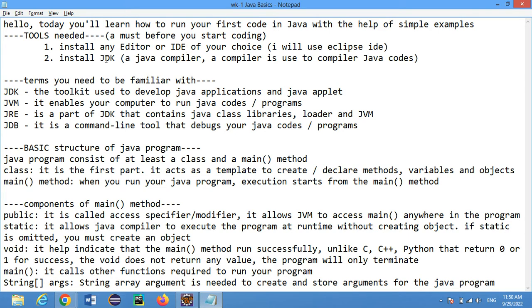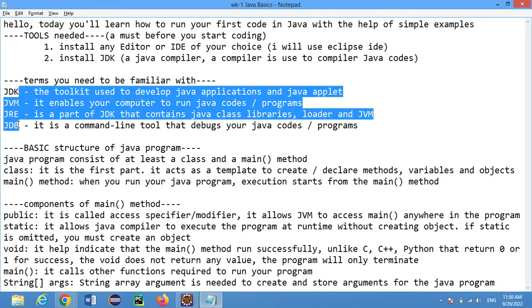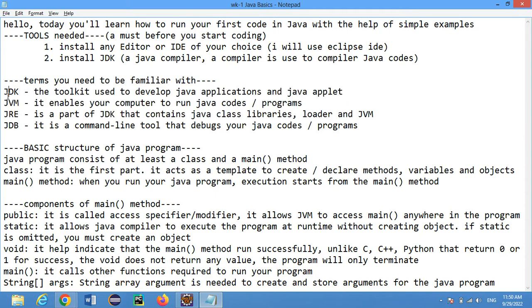Then you also need to install a Java compiler which is called JDK. JDK stands for Java Development Kit. Listed below here are the terms you need to be familiar with: JDK, JVM, JRE, JDB. JVM, Java Virtual Machine; JRE, Java Runtime Environment; JDB, Java Debugger.